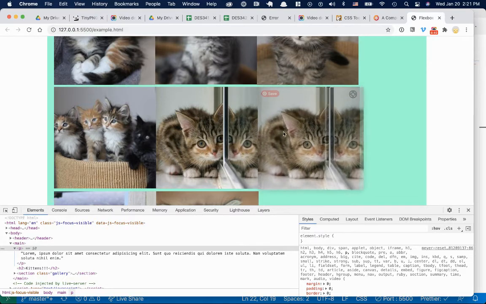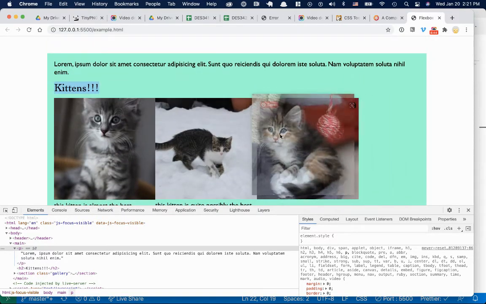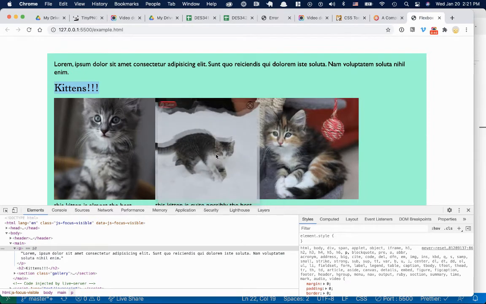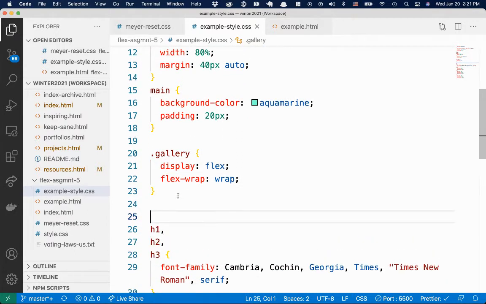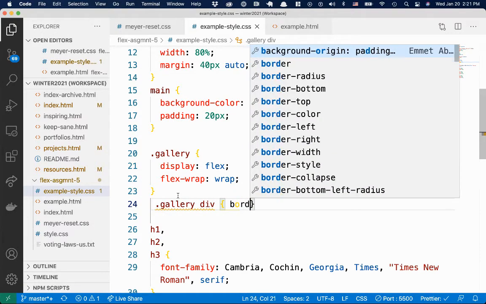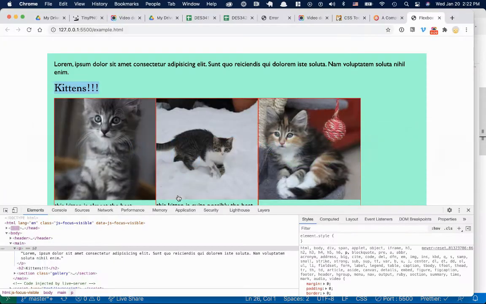Another thing that you want to do when you're using Flexbox is, I know this sounds crazy, but you want to give those images a width of 100%. And I'm going to show you. So if I wanted to style each one of those cards, there's a couple ways. I could say, go to the gallery class and look for any divs inside of the gallery, and then give those a border of 1 pixel solid red. Let's go look at that.